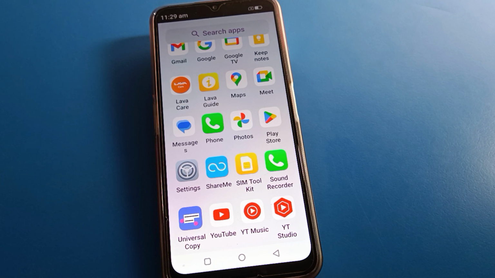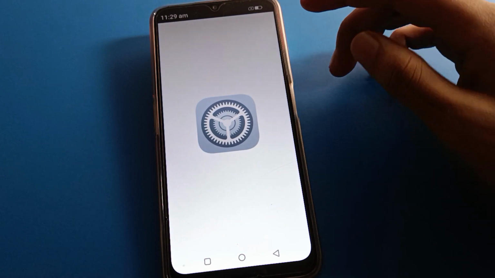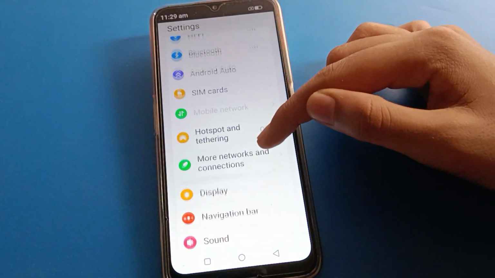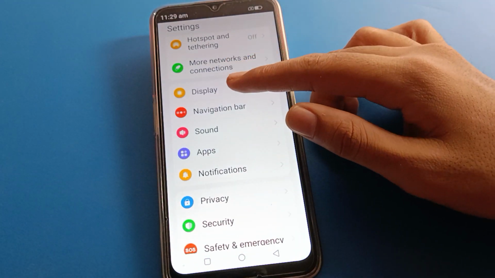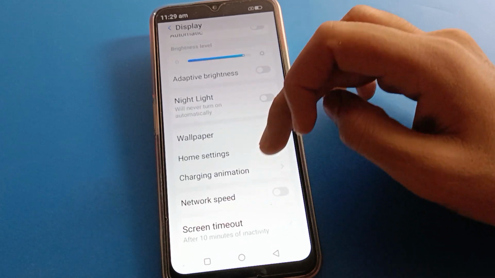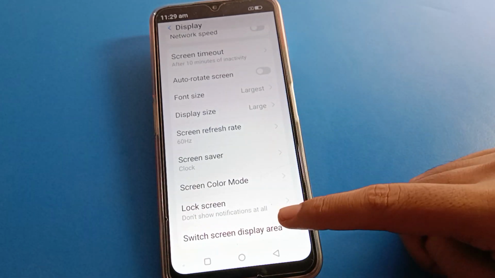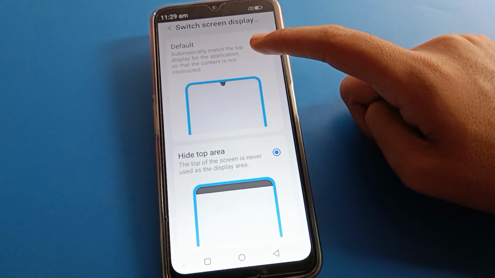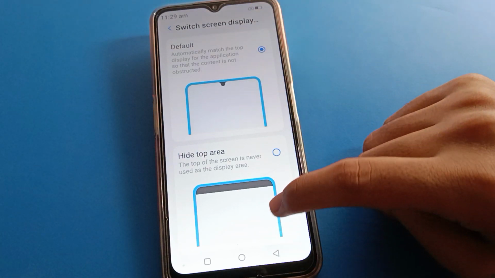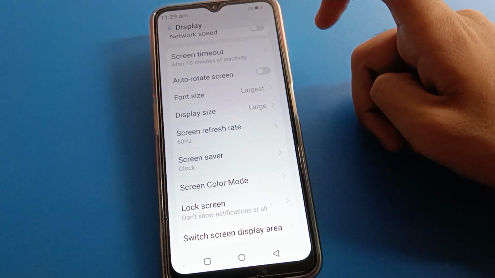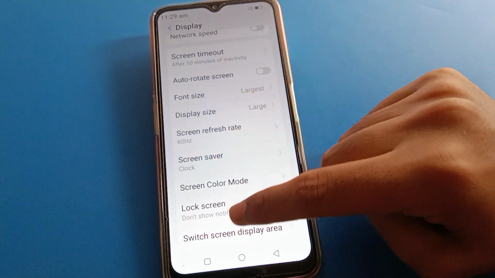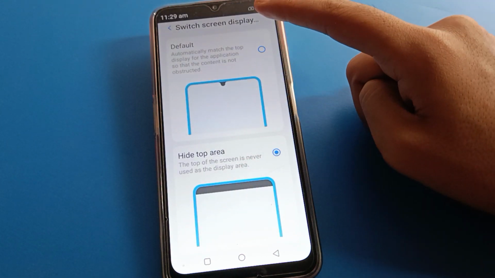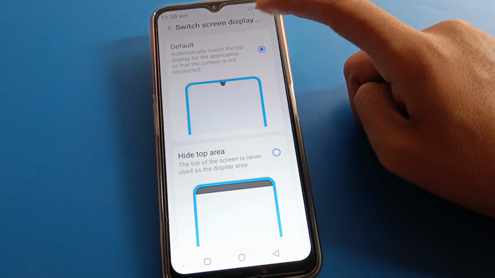And friends, if you want to unhide the top area, you don't want to hide it, again open your phone settings. After opening phone settings friends, click here display setting, and friends again scroll to display area setting, don't hide. Friends, click here default, and the notch will not hide, and friends you can use Lava mobile full screen without hiding the top area. And if you want to hide, you can hide, and click here default, notch will unhide.